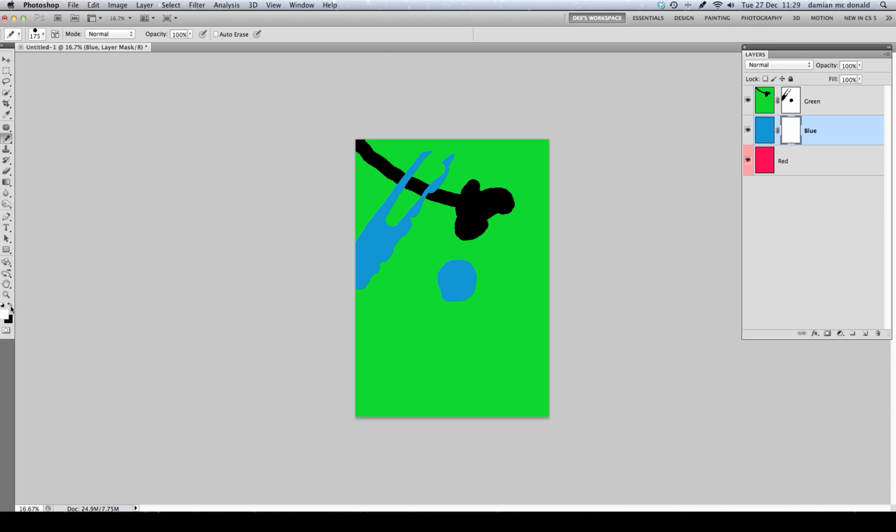So by changing from black to white, this means we can make alterations to our image or underlying layers, and if we don't like it or we make a mistake, we change our paint color back to white and paint it back in again. This is what makes layers so invaluable in photo editing.